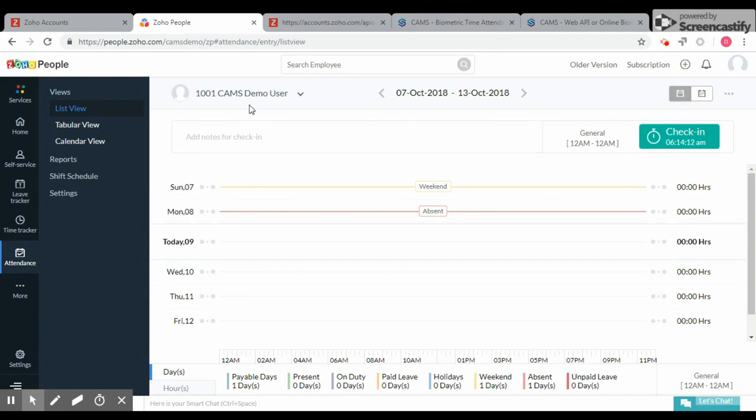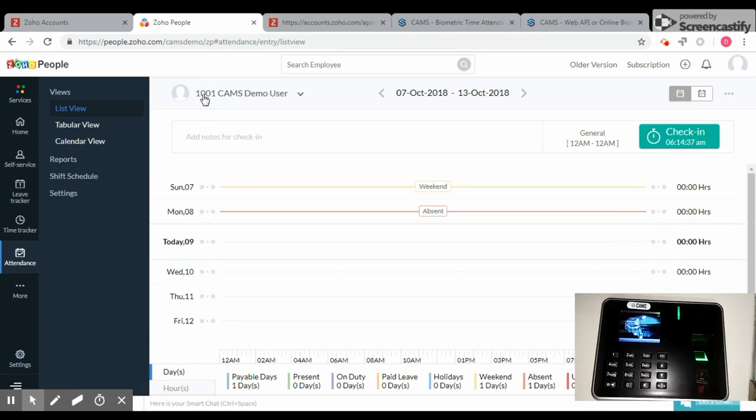I have opened the report of attendance for user 1001. So basically here I am going to give the attendance in the biometric machine which is connected to the Zoho account, and I'm going to show you the report here. Okay, so now you are seeing a user here with ID 1001, and I have a biometric machine here.